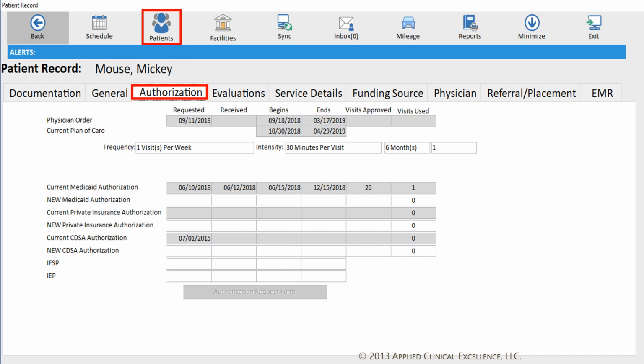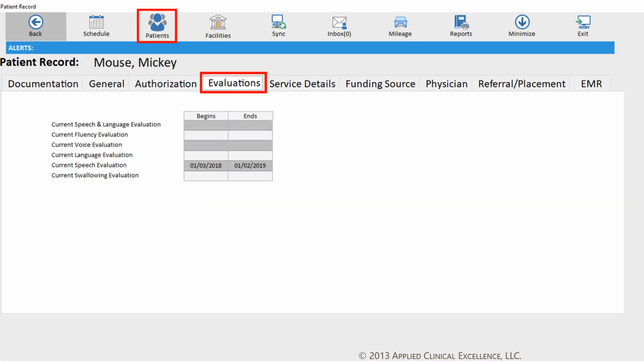The Authorization tab is a read-only tab that contains useful information for service delivery. The clinical user can check this tab to view current plan of care dates, the service frequency and intensity, authorization dates, the number of visits approved, and the visits used. The Evaluation tab is a read-only tab that contains the begin and end dates for the most recent discipline-specific evaluation and identifies the type of evaluation completed. ACE sends alert messages to complete annual evaluations based upon the data in this form.